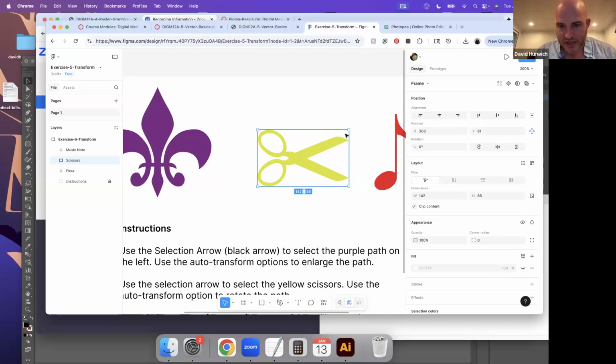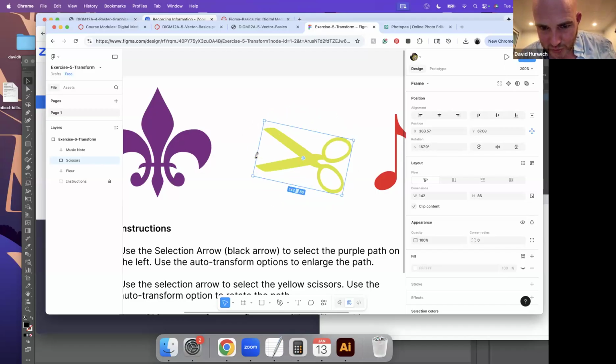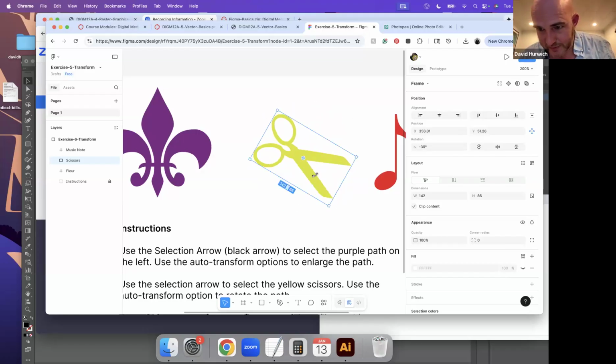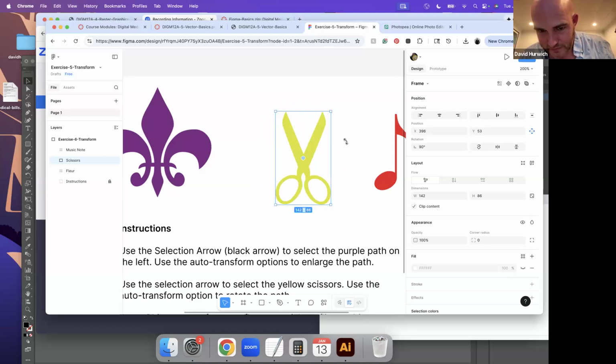If you want to rotate, you can click here. And so when I put my cursor beyond the edges, you can see I'm getting that double-ended arrow. That double-ended arrow allows me to rotate as such. If I hold down Shift, it rotates in increments of about 45 degrees.